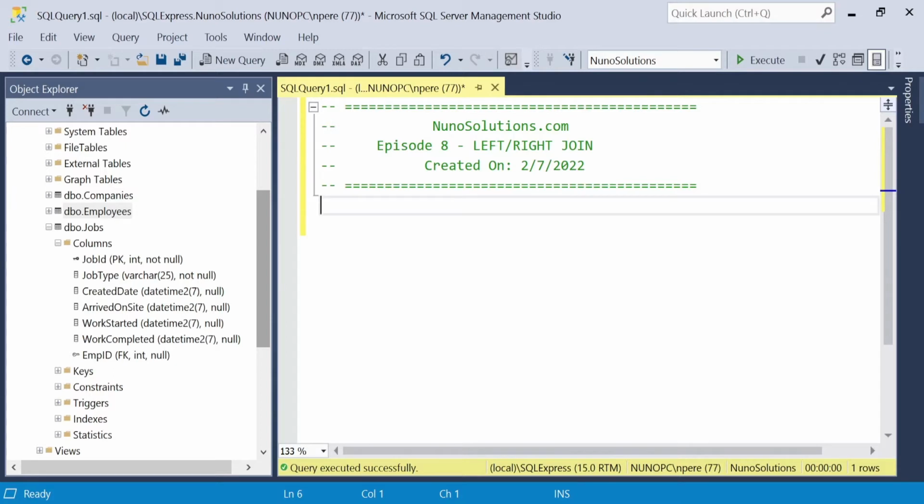When you use a left or right join to combine two or more tables, you're trying to pull all the records from one table, regardless of whether there is a match or not on the other table. So in this example, I'm going to show you how to join two tables. And the two tables I'm going to use are going to be jobs and employees. An employee can have one or many jobs.